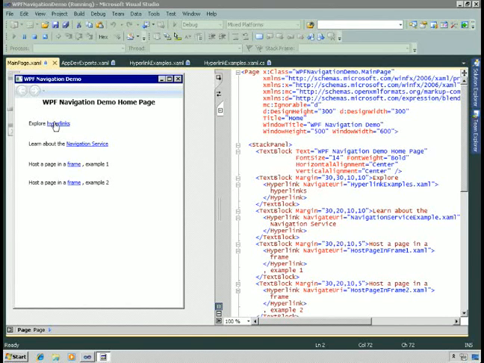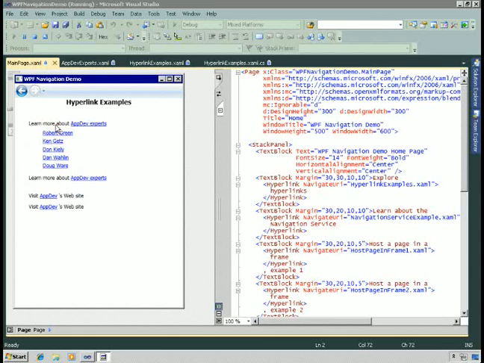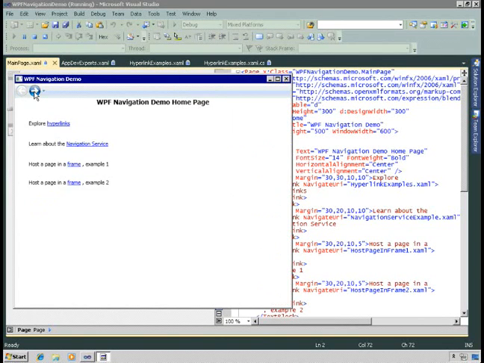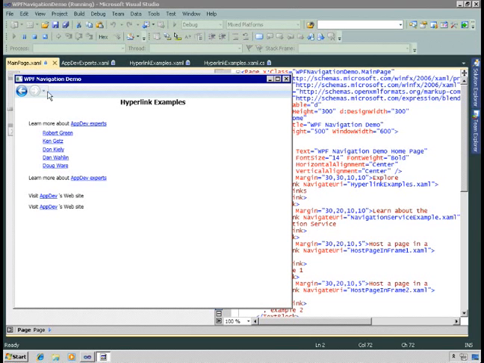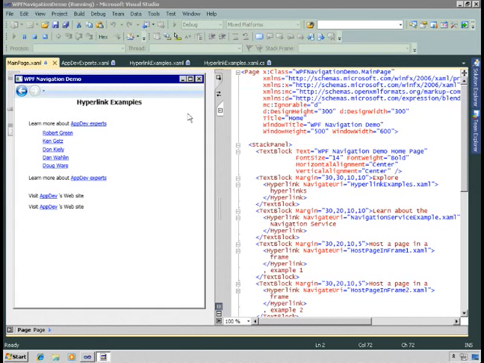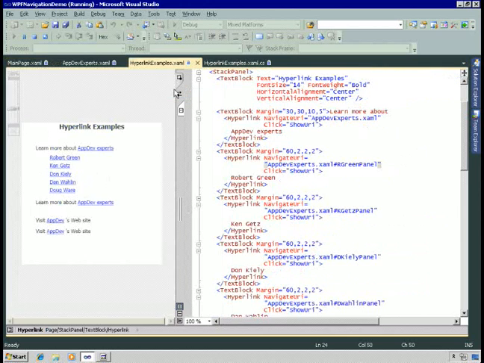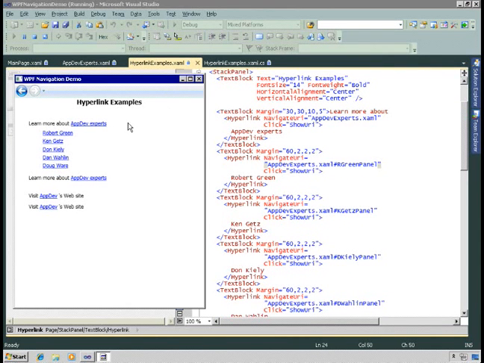So let's take a look at hyperlinks. I click the Explore Hyperlinks link, and now the back button becomes enabled, so I can go backwards or forwards. And in the history list, I see the current page. I can also go home. Okay, the first thing we want to do is look at AppDevExperts. So when I click this, we're going to go to a page. Let's look at the XAML for this hyperlink examples page. And when I click on this, I want to see the contents of the AppDevExperts page.